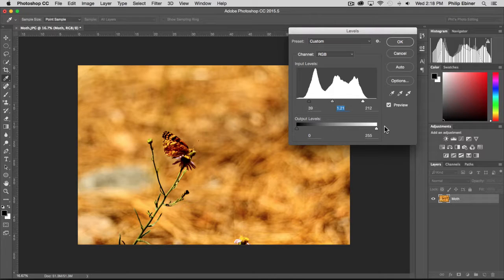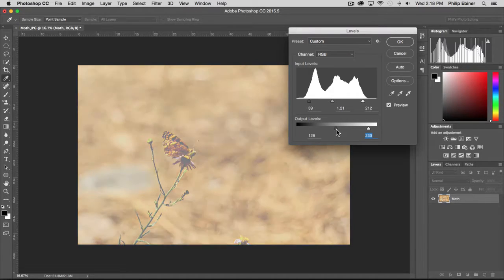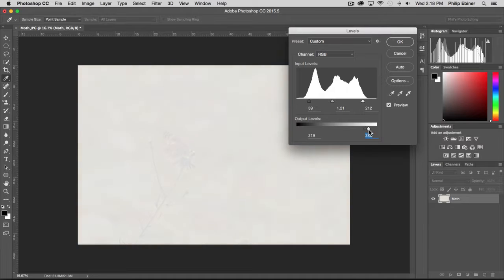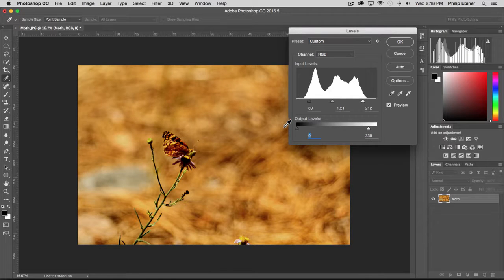This slider down here at the bottom for output levels decreases the whites and increases the darks or the blacks of the image. So if I take this one on the right, it makes the whites, the very bright highlights, darker, and this one on the left makes the darks brighter. If I go all the way to the right, you can see it makes the image white.